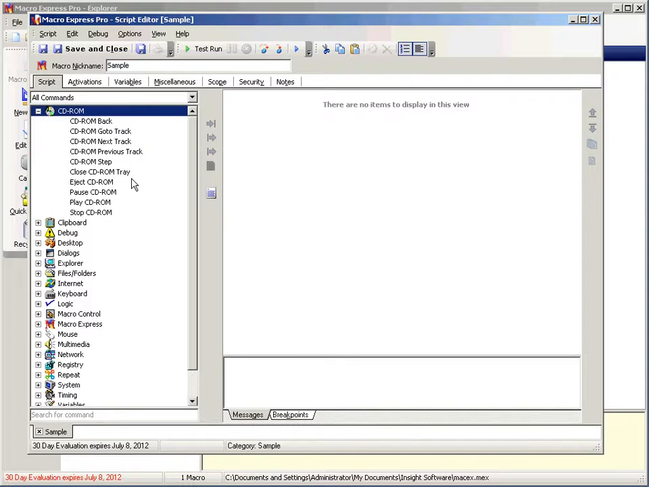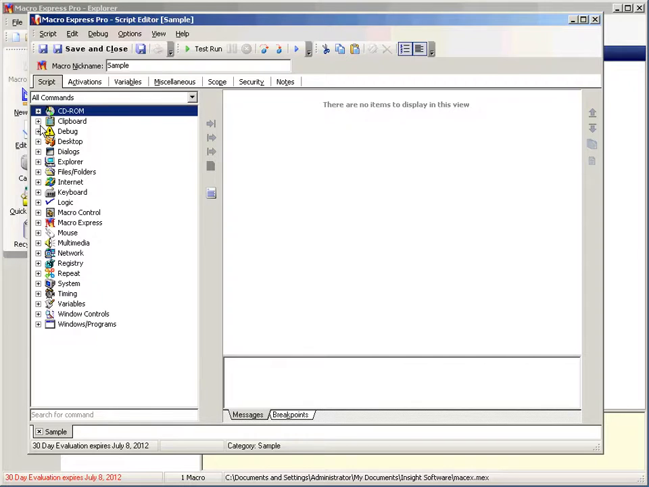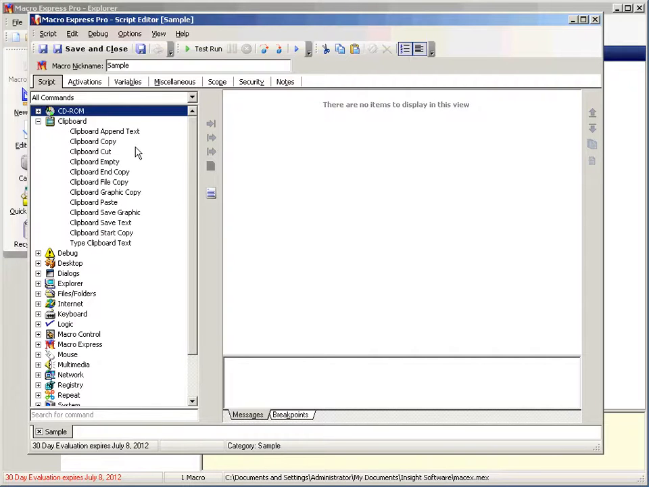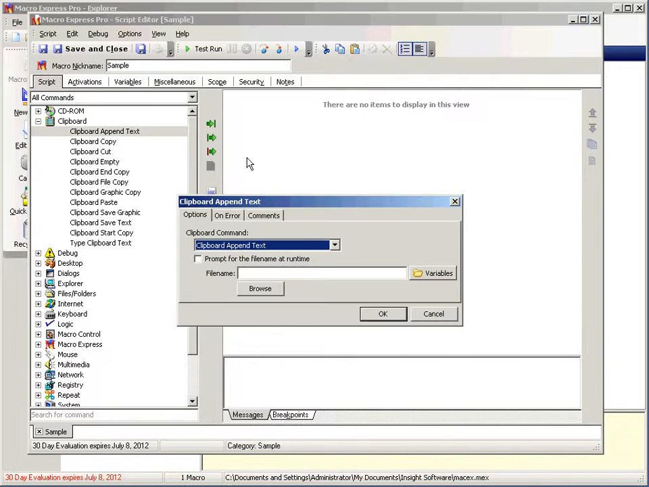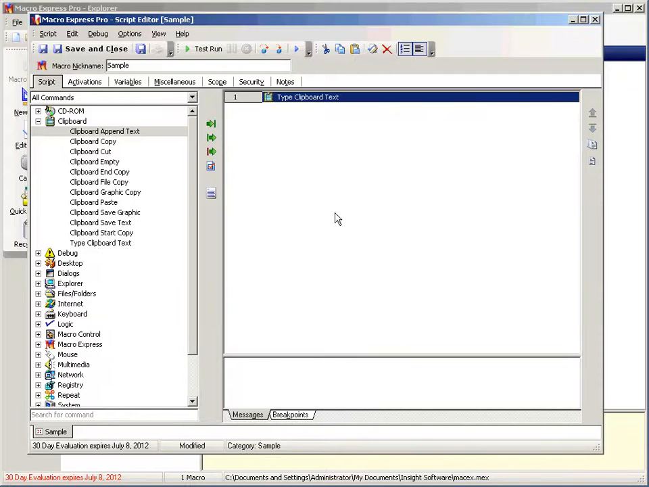So under CD-ROM you can see we have all of the options that you might want to use to control your CD-ROM. I don't really use these very often, so I'm going to move on to Clipboard. Now Clipboard has a lot of useful commands. You have copy, cut, empty, paste. One of the useful commands is append text. This will allow you to take what's in your clipboard and append it to a file. Or you could simply save what's in your clipboard to the file. Another command that you can use here is type clipboard text, and that will type wherever your cursor is.